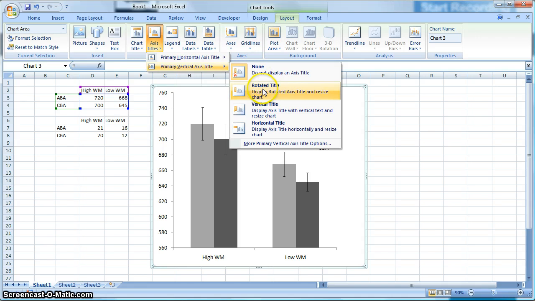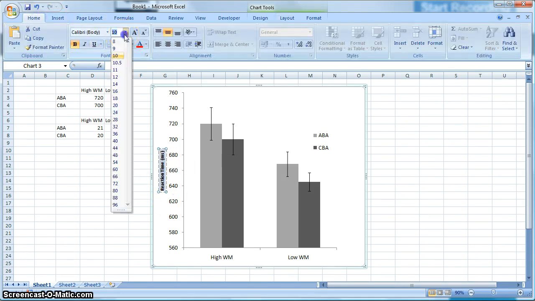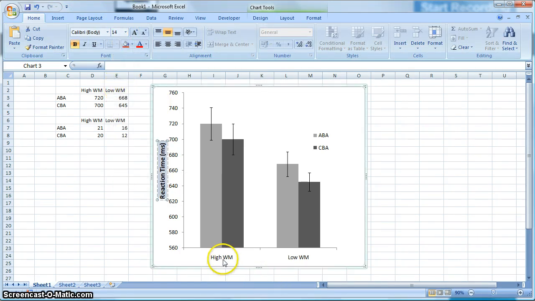So we want a rotated title. If we click this, you can see we've got a rotated title here that we can change. And in this case, our dependent variable is reaction time in milliseconds. So again, change the size of this to about, I don't know, maybe 14. That seems okay.